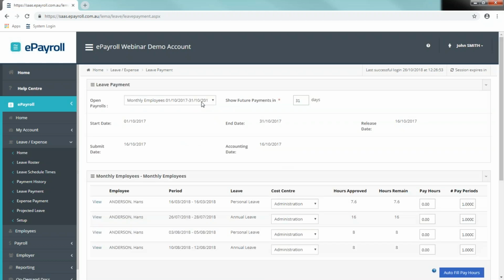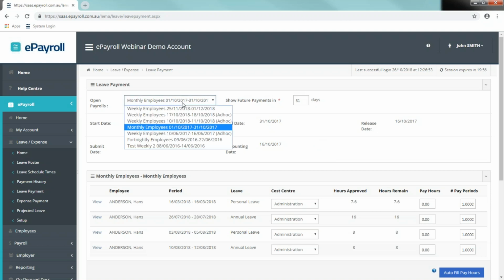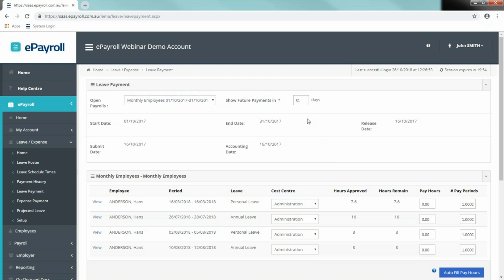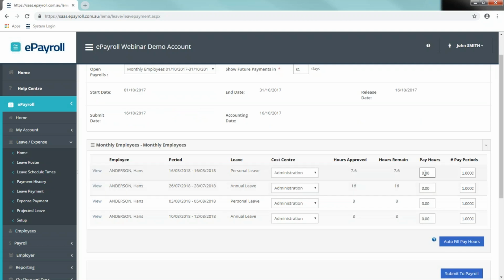So you'll be able to choose your open payrolls here, and it will bring up any leave applications for those payrolls if you have more than one. So there's a few things you can do here. So you can either manually put in the amount of hours that you want to pay out in this payroll. So we can pay out the whole leave or half of the leave. Or you can also choose this autofill pay hours button.